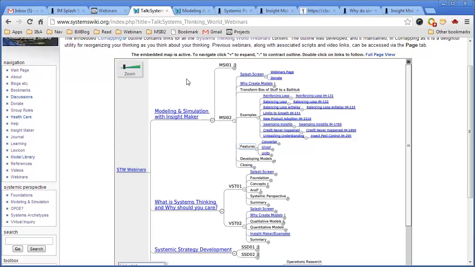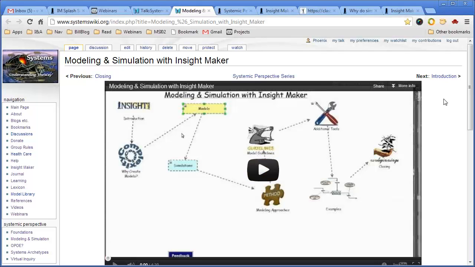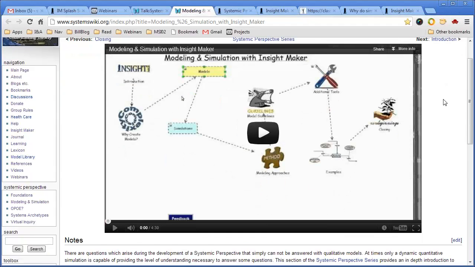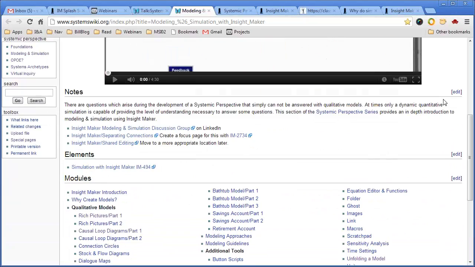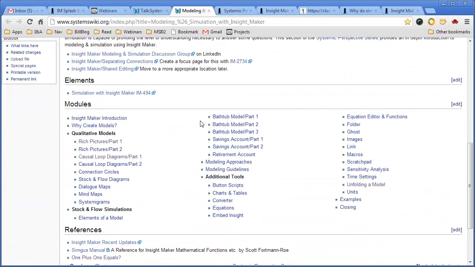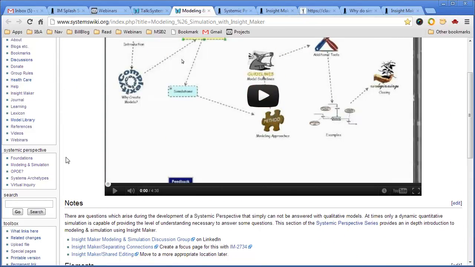Almost all of the items that I will cover today, you can find in a more detailed fashion as part of the Modeling and Simulation with InsightMaker learning program, which you can access also on any page of the wiki. It's a link that's right here, which will take you to this page.